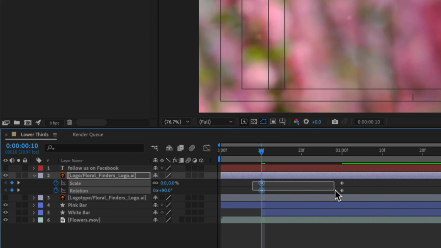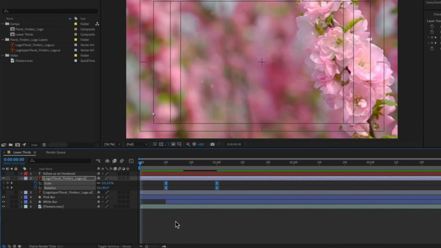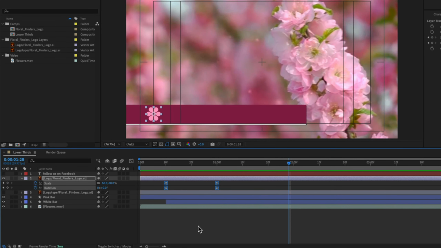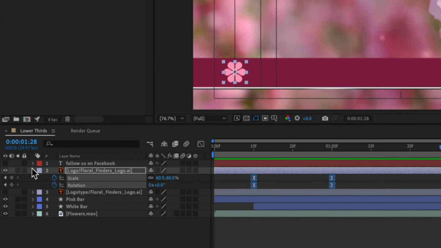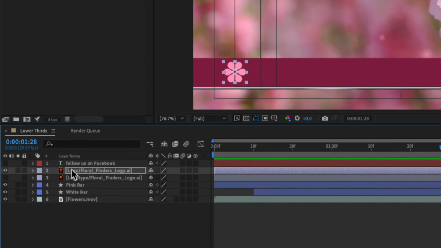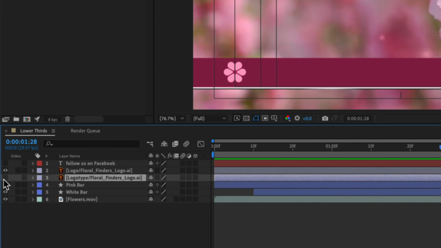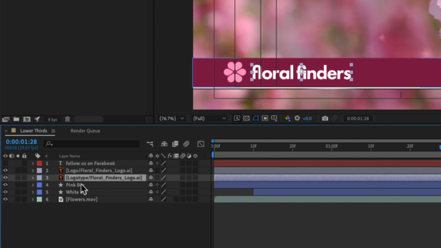With this done, we can also select all 4 of our keyframes, press F9 to turn them into easy ease, and when we back up to play test it, you can see how it comes up nicely. With the logo done, now let's deal with the logo type, or the text of it. We can close out this layer and turn on visibility for the logo type Floral Finders Illustrator file.